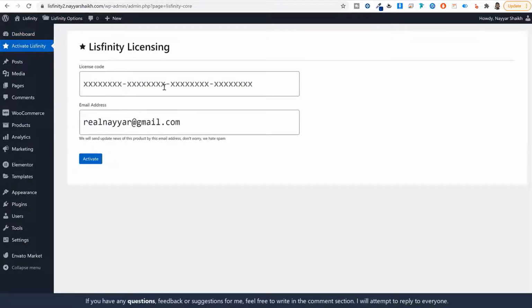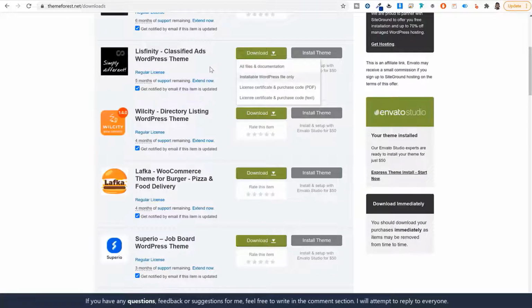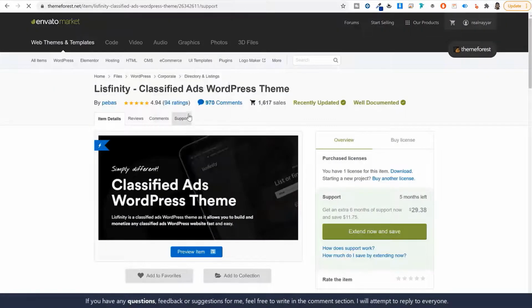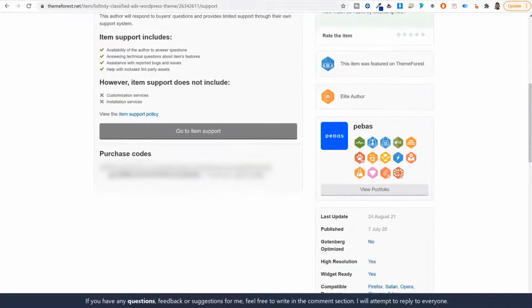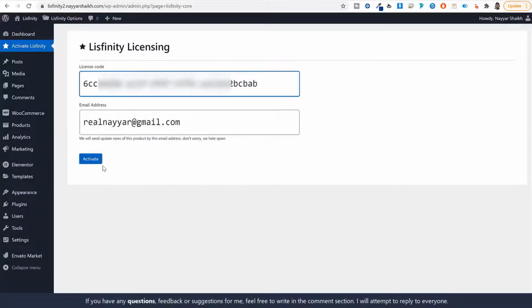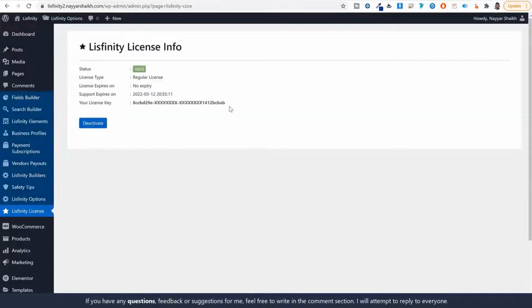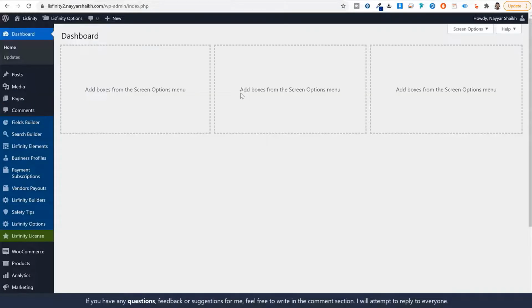And here you have to enter your license code, which you will get over here. If you click on the theme, go to support, and scroll down, here is your license code. Just copy it like this, come over here, paste it and click on activate. Now it will say that this is a valid, regular license. So basically your license code is now activated. You can now come back to your dashboard. Alright, so our theme is now activated.